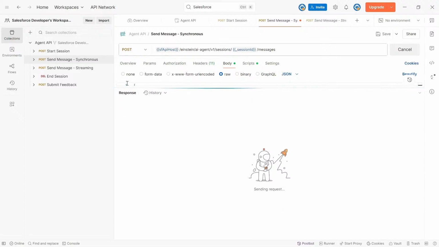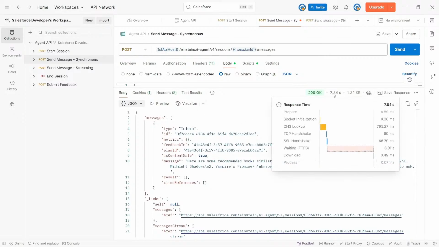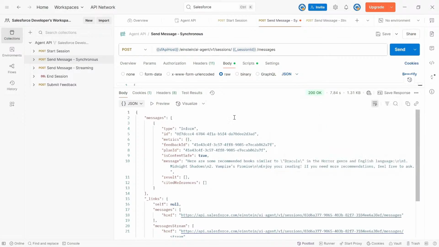And this is where you will understand the difference between synchronous and streaming. In synchronous, it will invoke the agent. You remember, the agent will take some time. It is going to invoke the prompt template. If it has to invoke multiple actions, it is definitely going to take more time. And here it took less time, actually 7 seconds. But you can understand that some actions, some prompts would require the agent to take more time.